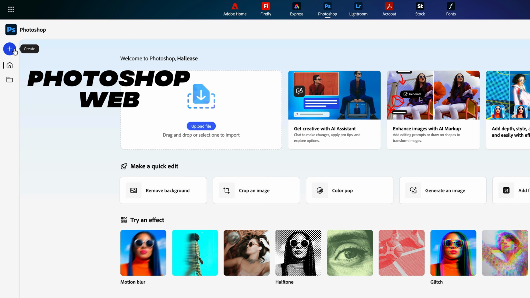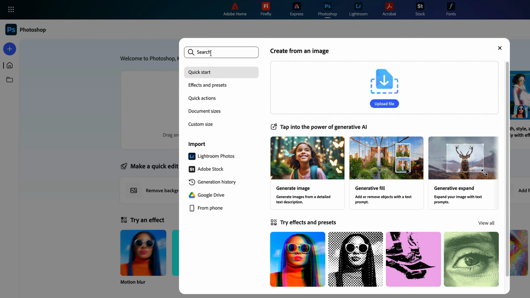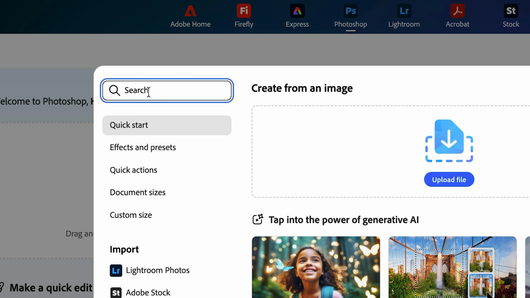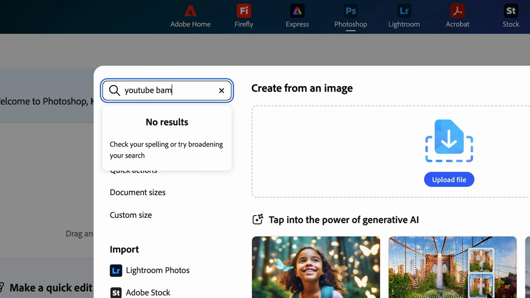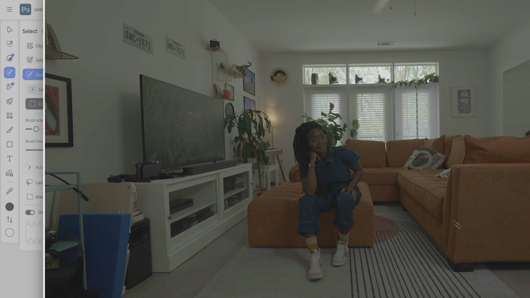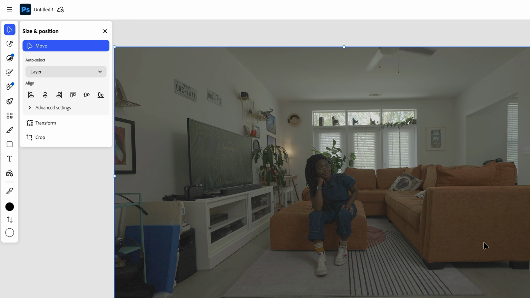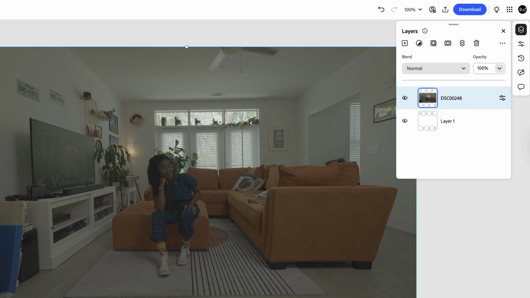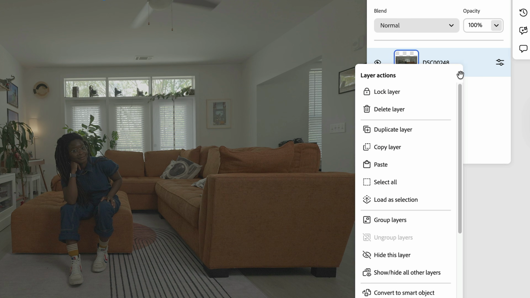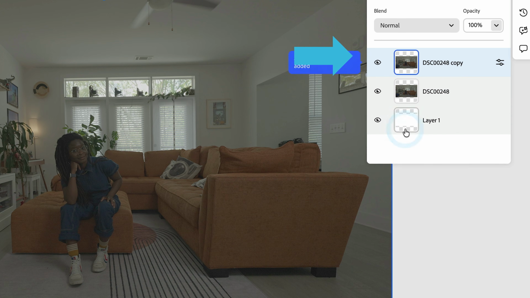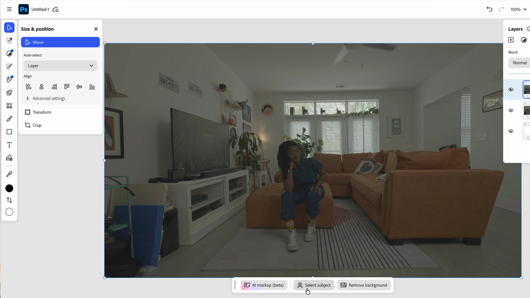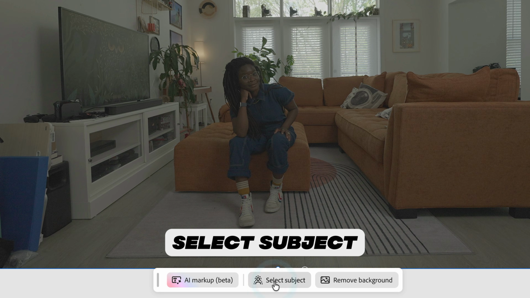So since, again, we're doing a YouTube banner, I'm gonna go ahead and hit the plus button and type in what I'm looking for, which is YouTube banner. So the first thing I wanna do is add my base image, so that way I can isolate just me and have the full background be like the base layer that I need. To do that, I'm just gonna right click on the layer, duplicate layer. It's already made a copy of it. And then with this one, I'm going to select the subject.